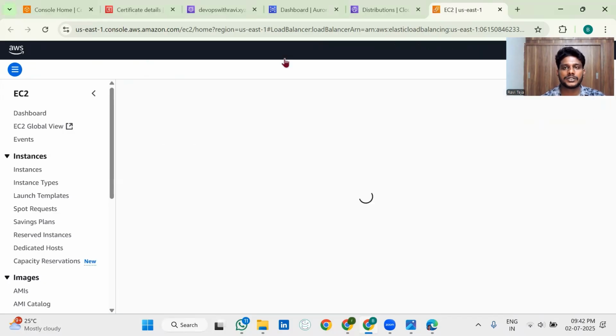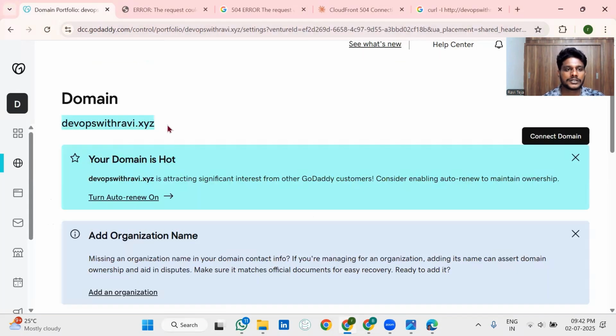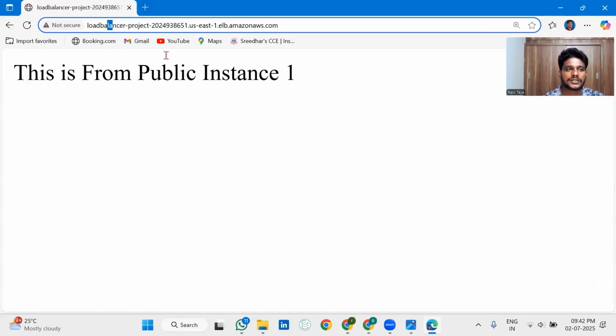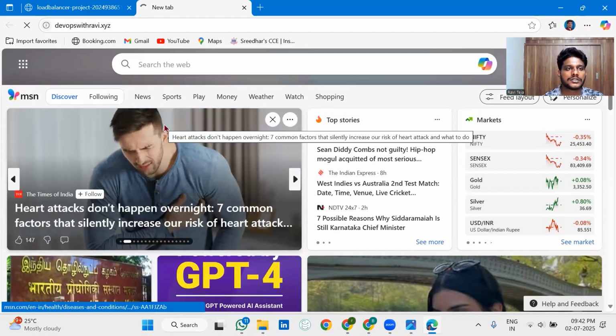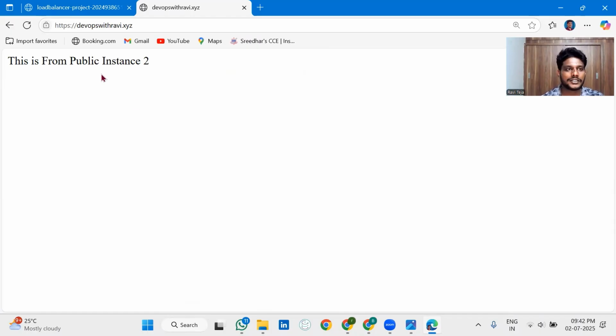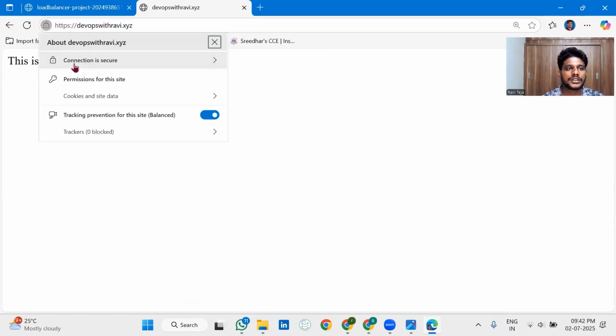Then we can observe. Click on this domain, copy this domain name and paste it. Enter. Okay, we got this, right? So the website is also secure. You can clearly observe the connection is secure. So we are expecting this, right?